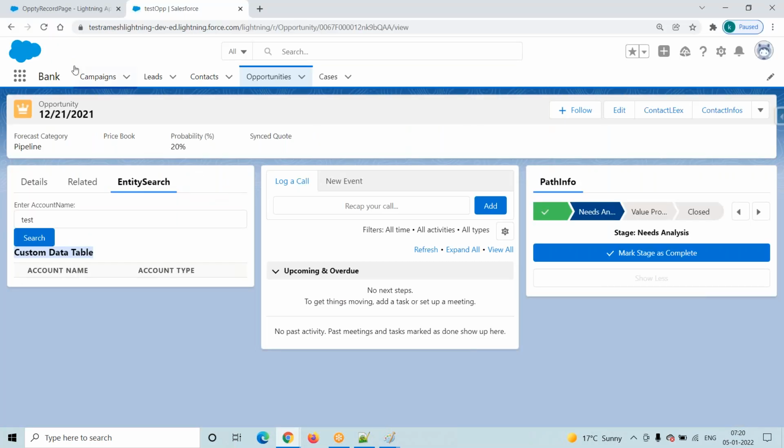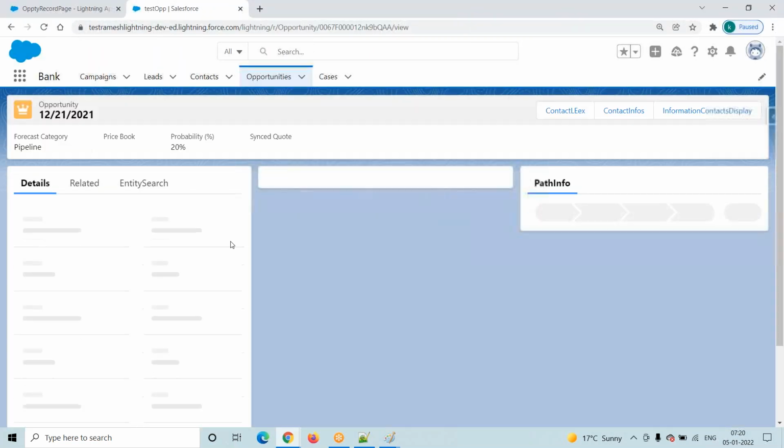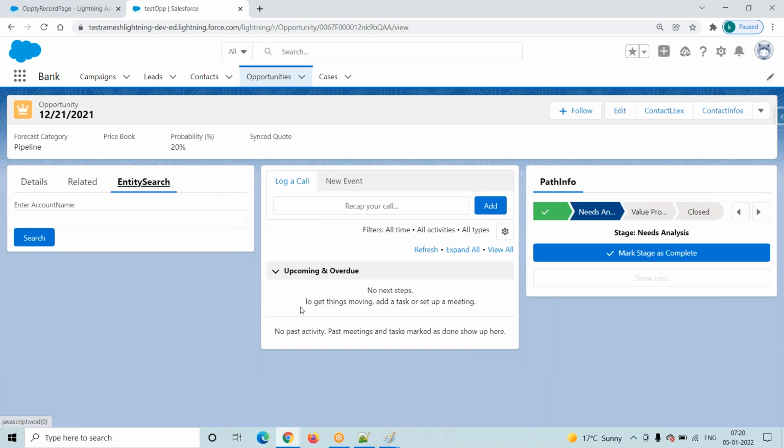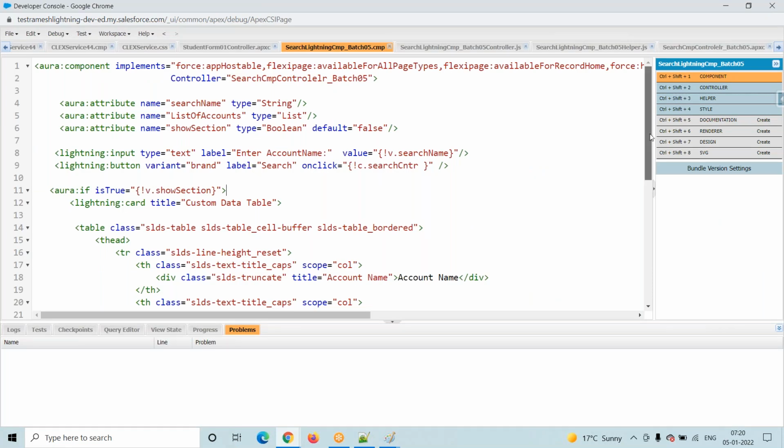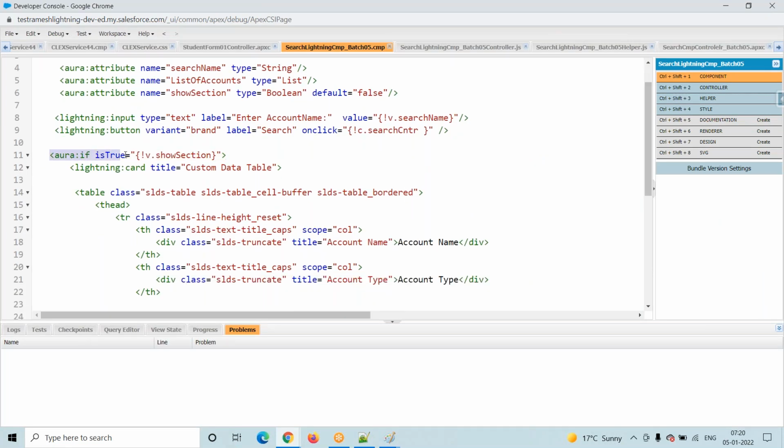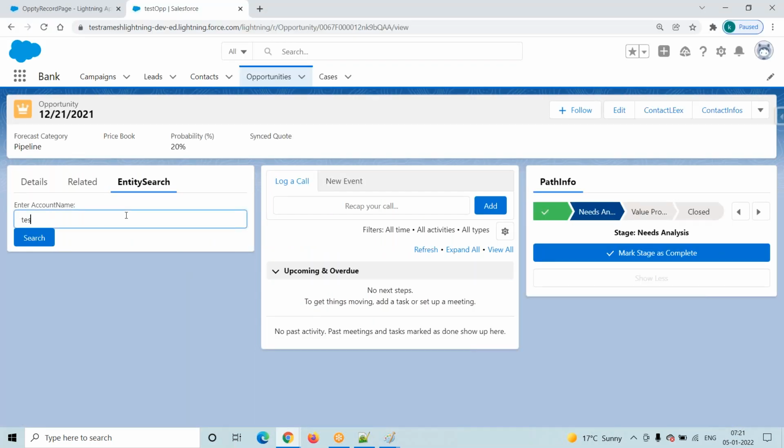Now coming here, you have to refresh this one and click on this entity search here. No, it is not coming. Why is it not coming? While loading the page, it will go to this component, aura:if isTrue equal to v.section, and it will search for this variable v.showSection. What is the default value? Yes, false. Here it says if it is true, then only I will show, but here it is false. Then what will we do? I will go here and click on test.